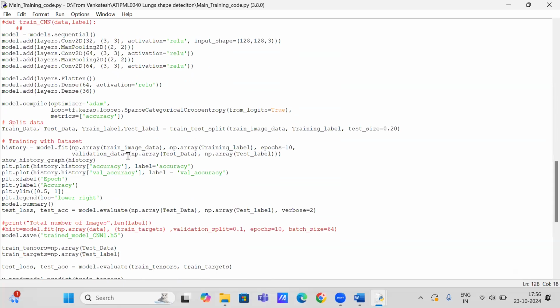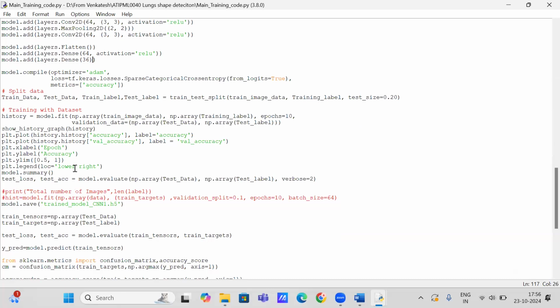Now this is a CNN model definition. Here we use three convolutional layers with ReLU activation and max pooling layers to reduce dimensionality. The flatten layer converts the 2D output to a 1D array. There are two dense layers for classification. The layer 36 output is applicable for different classes of tumors. So we are given 36 here.